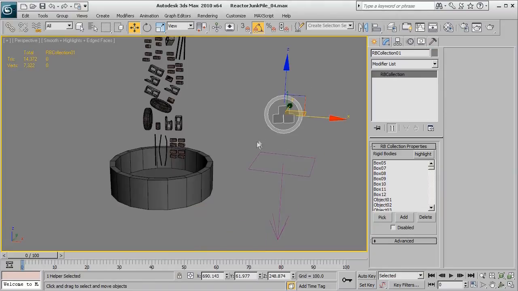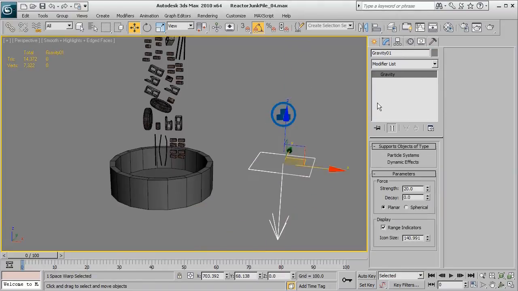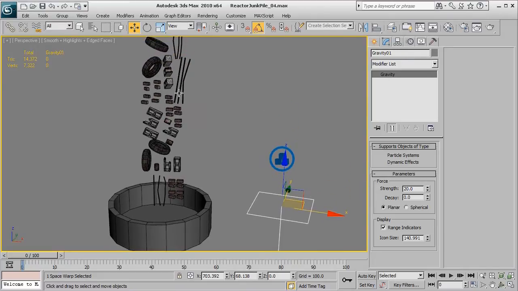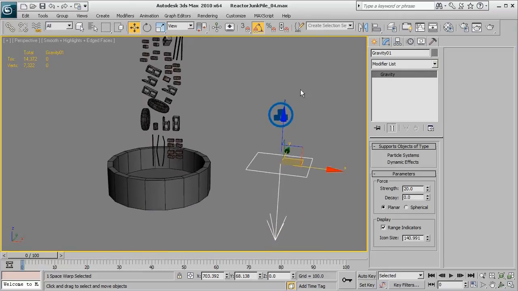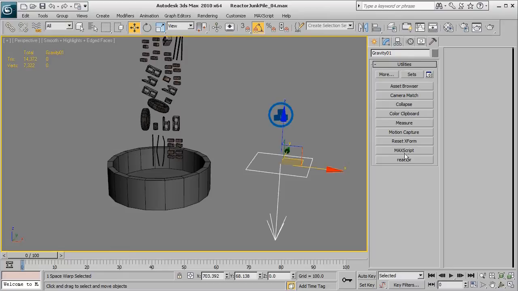So with our rigid body collection object and our gravity object, the next thing we need to do is go into the Reactor, and start playing around with some of the settings and execute the command to run the simulation and see how this junk pile is going to look when it falls. So the way to access it is over here under the Utilities tab. You should see an option for Reactor.